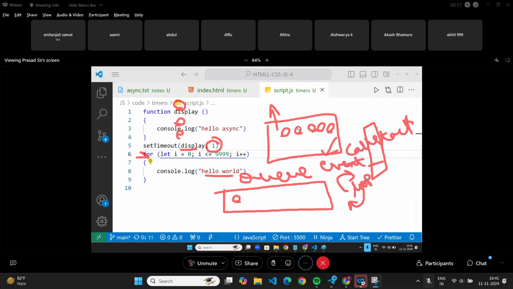Any doubts? When you go for React or Angular, or any kind of JavaScript, the most important thing is asynchronous behavior. I hope you all understand. I will do a small program. Tell me the output of it. Is it clear?